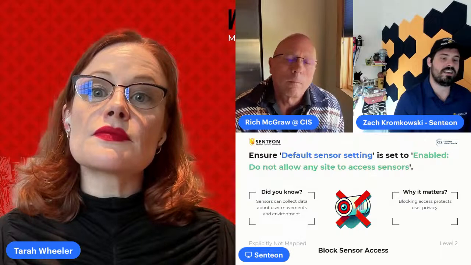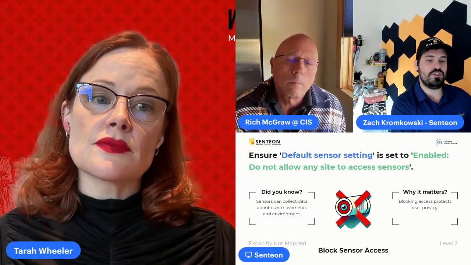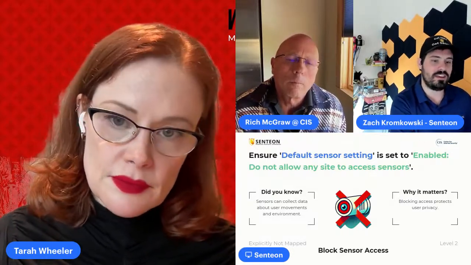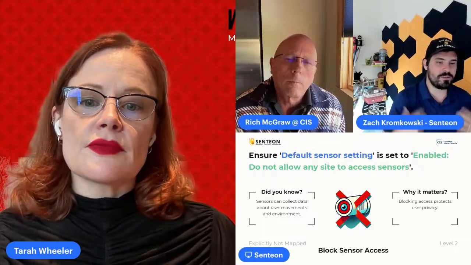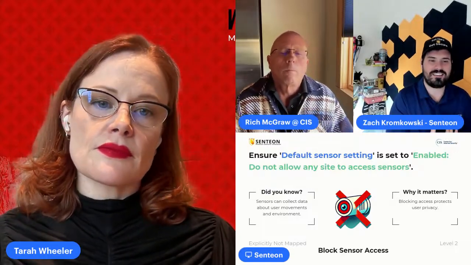So the first one here, we'll get that formatted real quick, but I believe it's default sensor settings is set to enabled, which means do not allow any site to access sensors. So this sounds like it's allowing access to maybe a website or something to look at like location, some privacy. Is that what this is saying here, Tara?